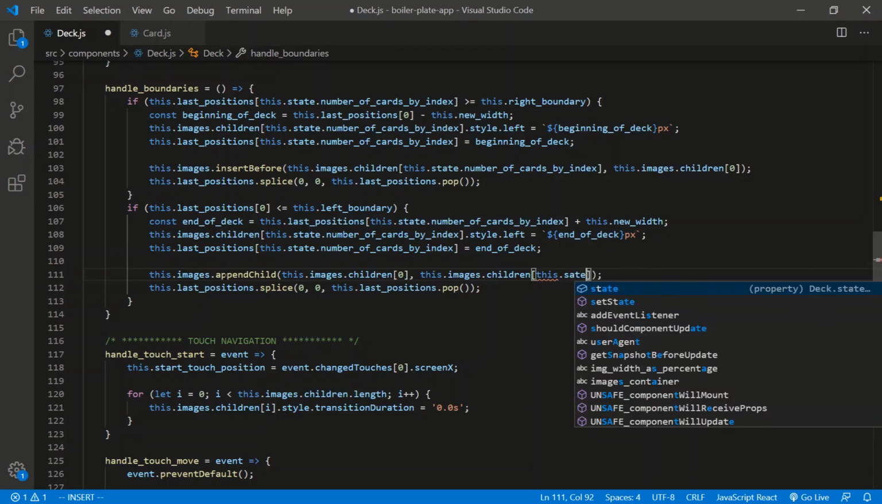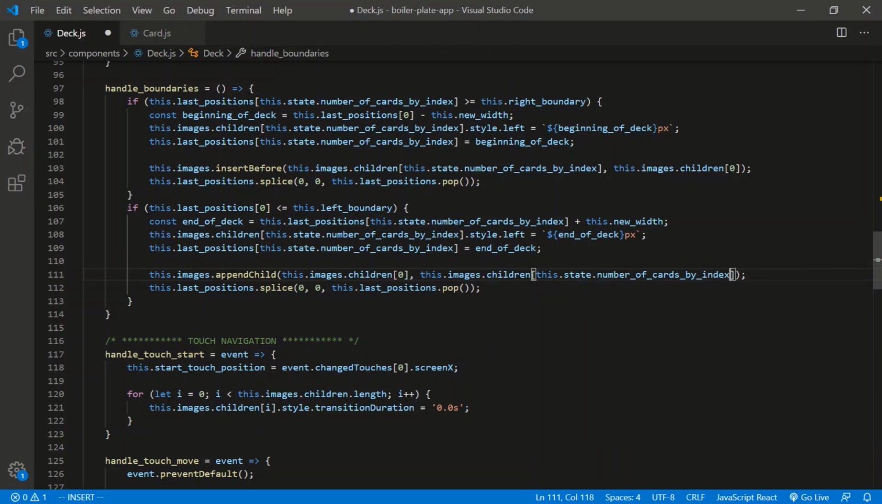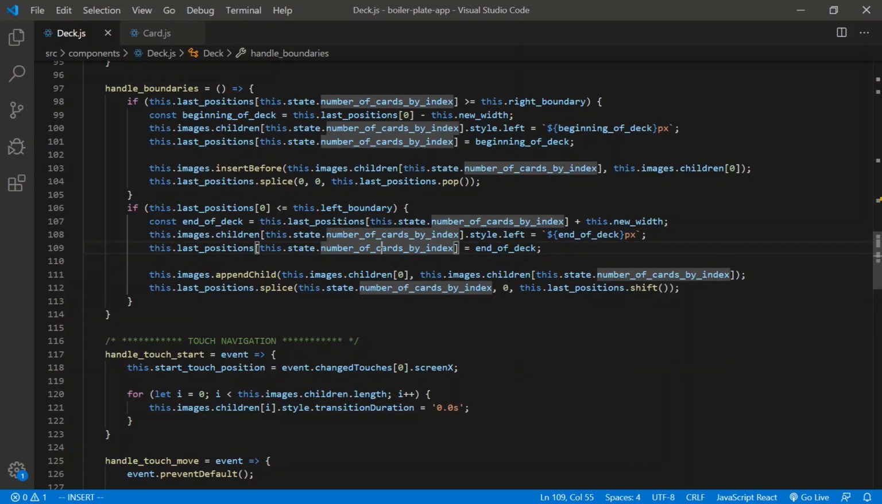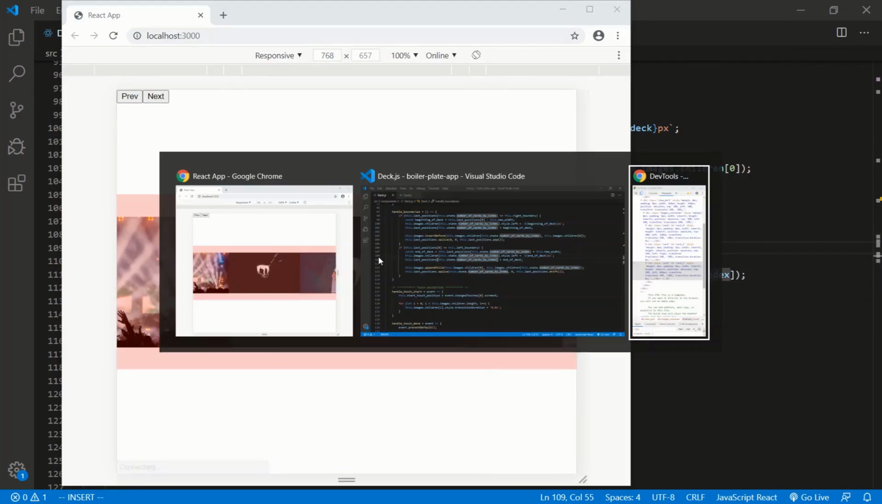So that's going to be this dot state dot number of cards by index. And this guy is going to be a splice. We want to splice it at the end of the array. So it's just going to be this dot state dot number of cards by index. Move 0 over. And to take off the first element of an array, we don't use pop, we use shift. Let's save and see if we got this thing working.